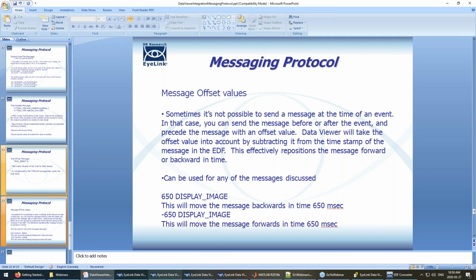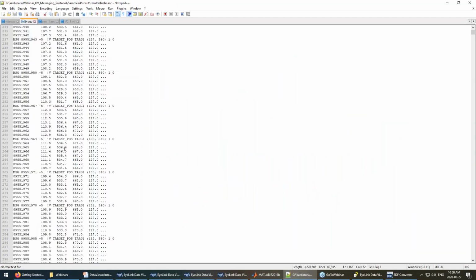And Experiment Builder actually does this automatically all the time. So let me just show you. I didn't point this out, but in our target position messages, Experiment Builder always knows the time of the upcoming scheduled screen retrace. And so it writes the messages in advance of those screen retraces with a future offset value here. So this message, instead of being interpreted as occurring at 89551964, would be interpreted as occurring at 89551969. Okay, so it moves it into the future for you automatically.